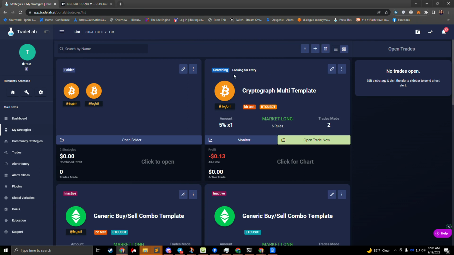So we've tested our strategy, we know it works, and we can just wait for an alert from TradingView, and it'll be ready to fire. That'll wrap up this video on setting up the CryptoGraph multi-template in TradeLab.